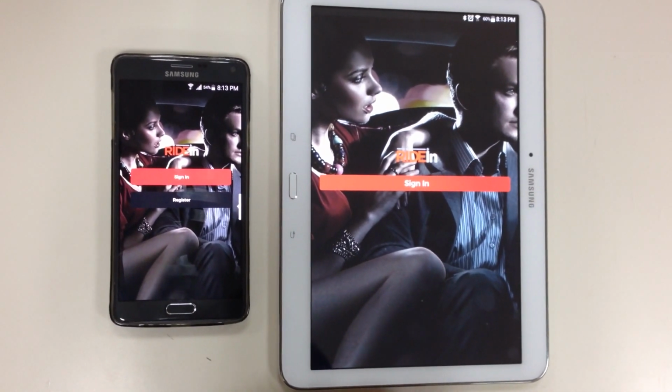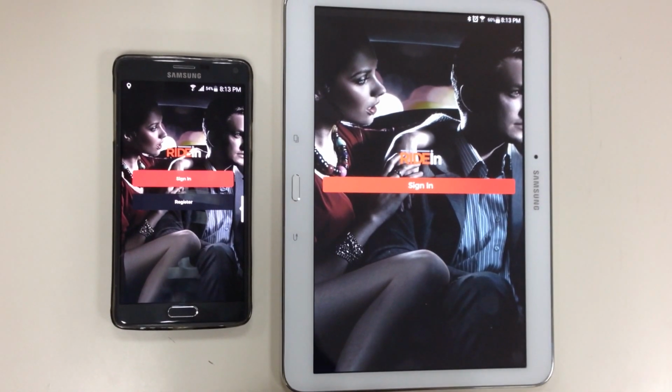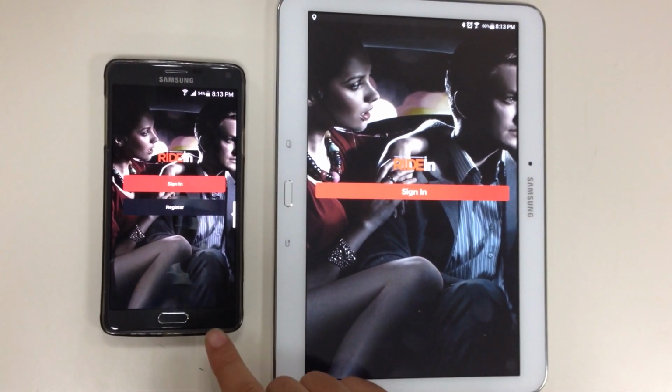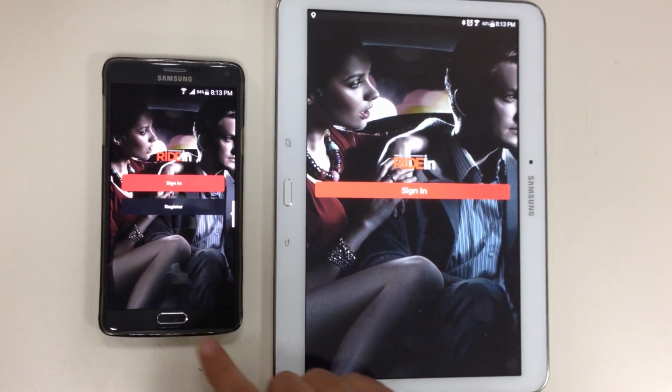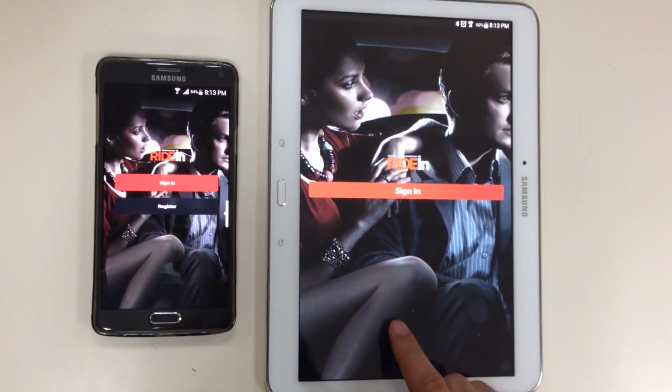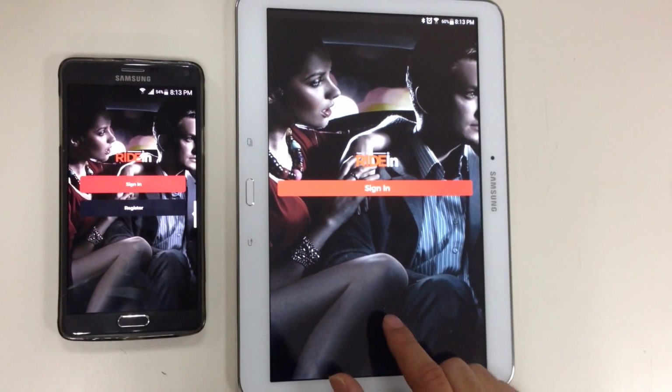Today I'm going to give you a demonstration of a ride-in application. The ride-in application works very similar to the concept of Uber, in which we have a customer and a driver. In this mobile device I have deployed the application for the customer, and in this tablet device I have deployed the application for the driver.